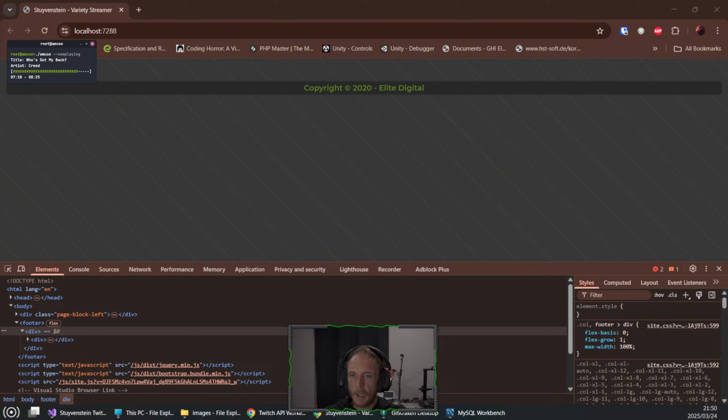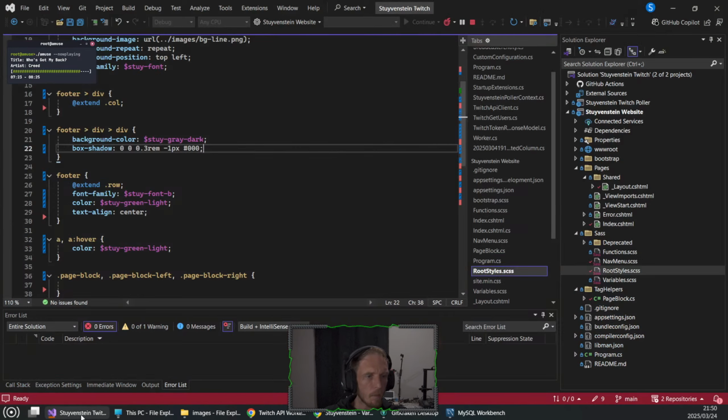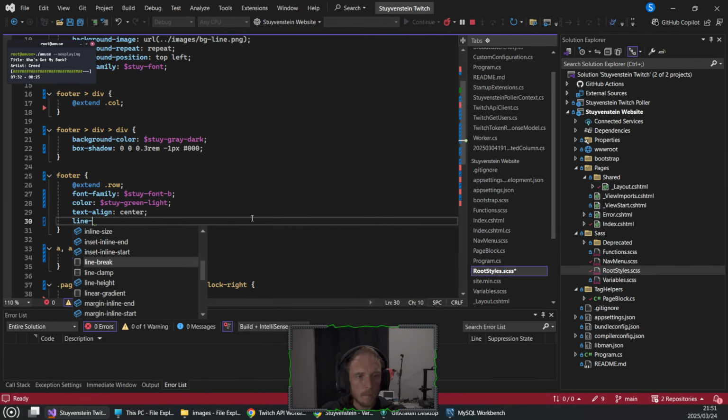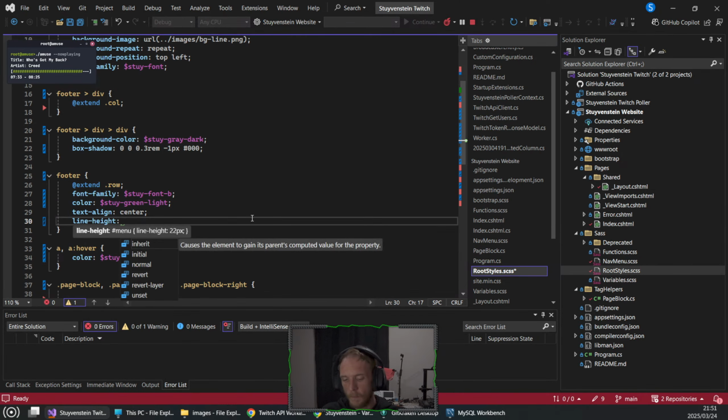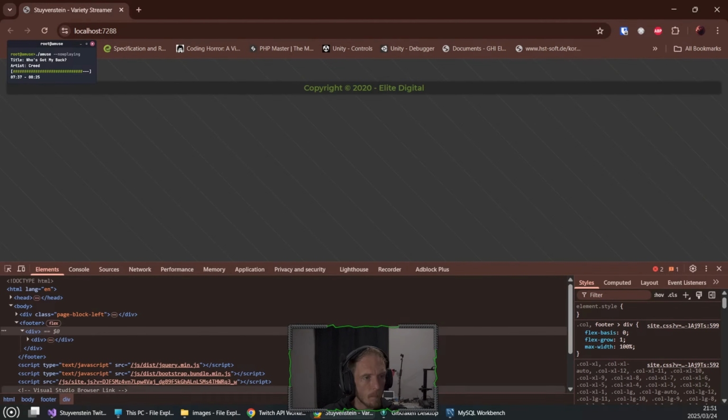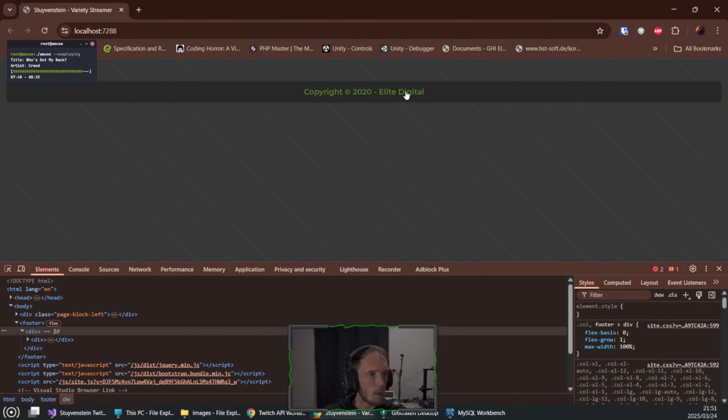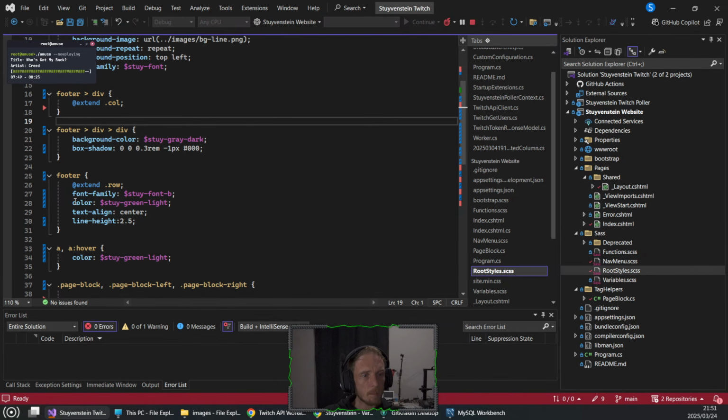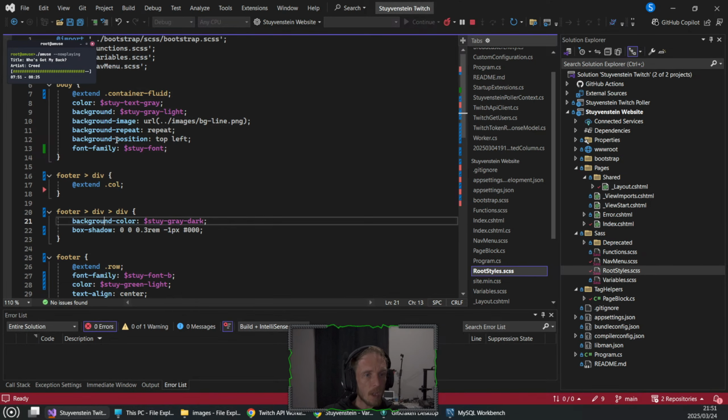On an old website, how did I dictate the height? Did I use minimum height? What did I use? Line height, maybe? Line height, 2.5. Looks better. I guess I'm going to have to stick to the Bootstrap grid system. Okay.